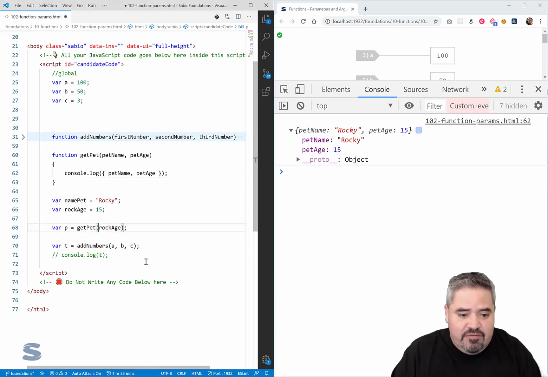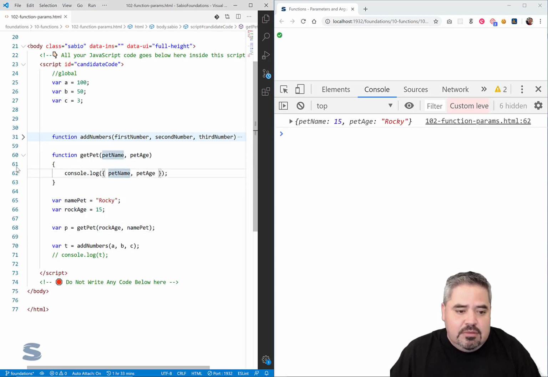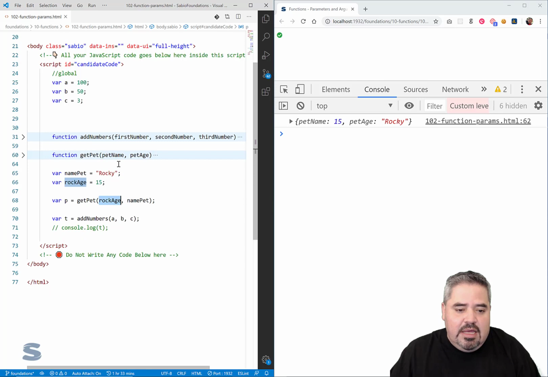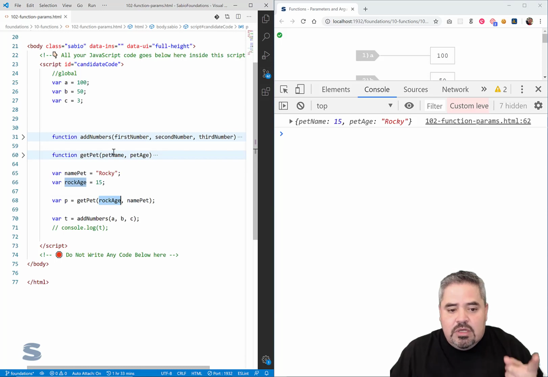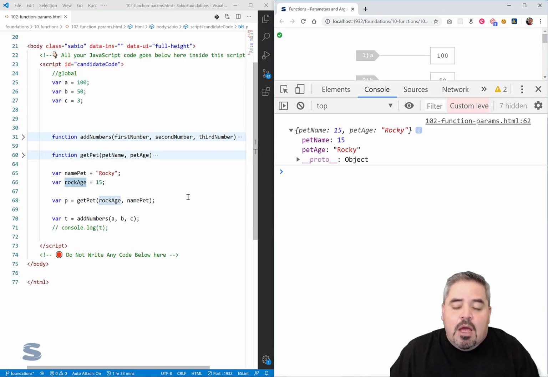And you should get used to the fact that, when you look at this, it's not going to make sense to you. Rocky age is being passed as pet name, but it doesn't matter what you pass as far as the values. Pet name is going to get assigned 15. There it is. Pet name gets assigned 15.